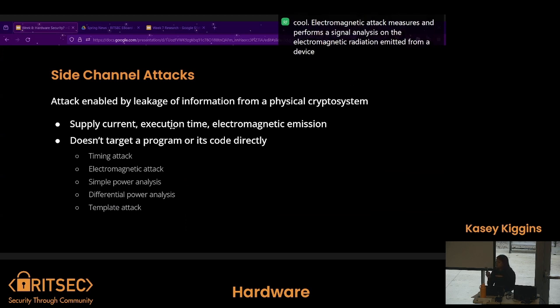Simple power analysis directly observes the power or electromagnetic variations of a cryptographic system during operation. Differential power analysis obtains and analyzes detailed statistical measurements across multiple operations, and template attacks recover cryptographic keys by exploiting an identical template device and comparing side channel data.